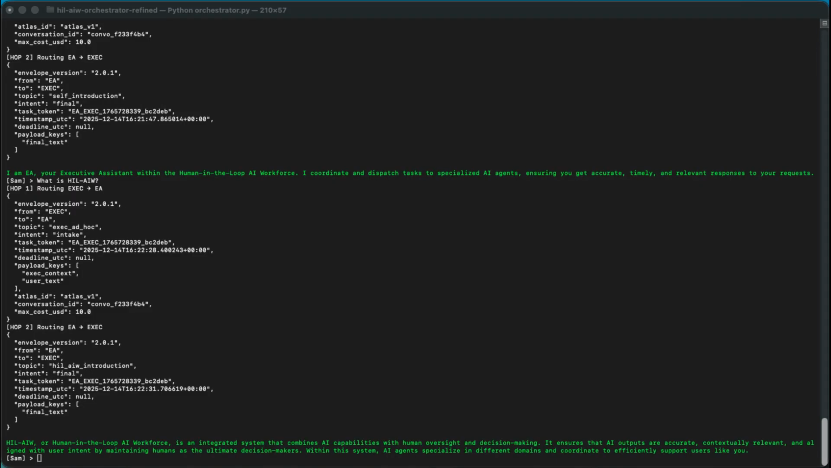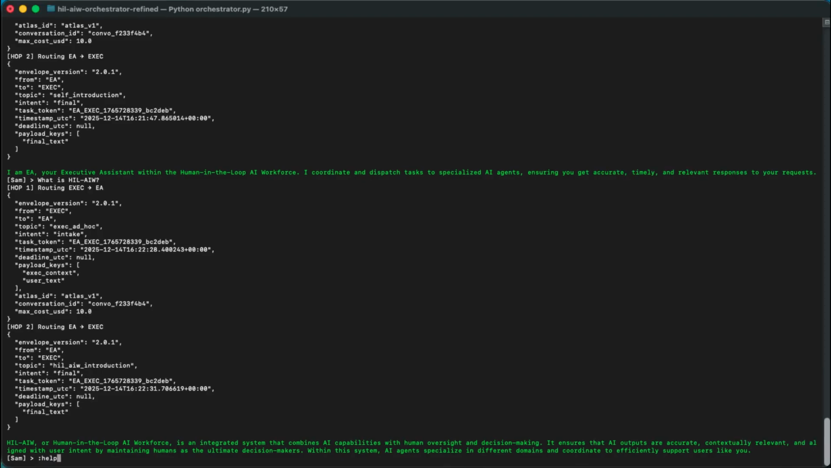I then ask who EA is and get a self-introduction as my executive assistant inside the human-in-the-loop AI workforce, coordinating and dispatching tasks to specialized agents. When I ask what is HIL-AIW, the system describes itself as an integrated human-in-the-loop AI workforce with humans as the final decision makers.